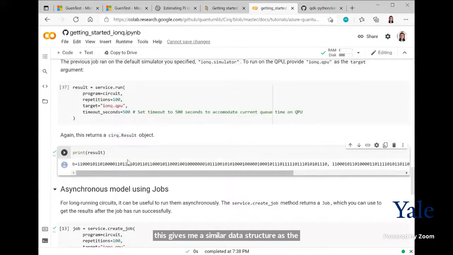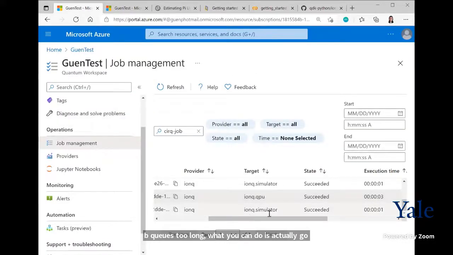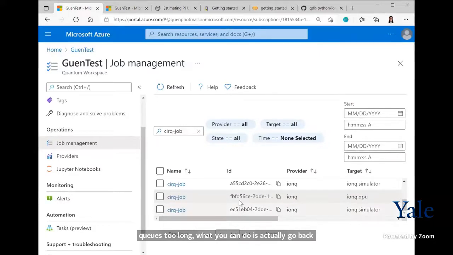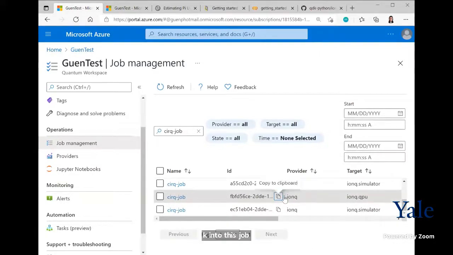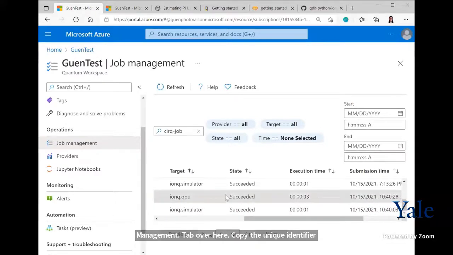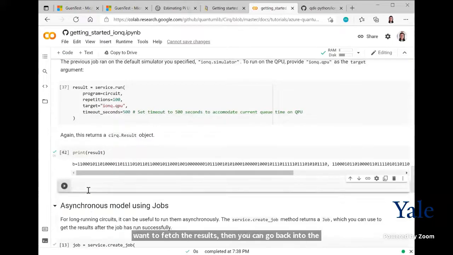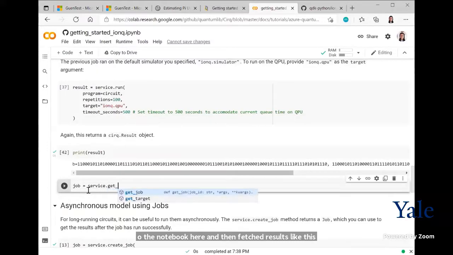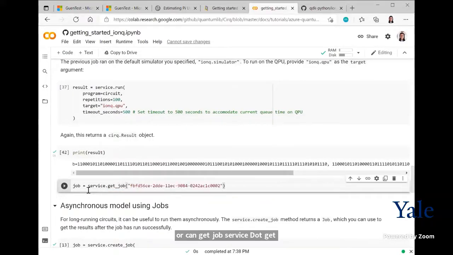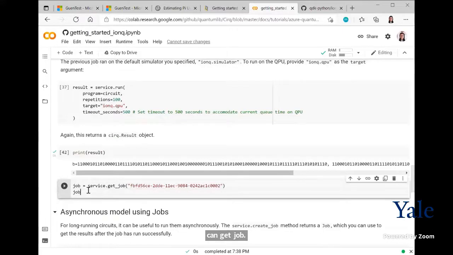If we want to do something a little different, and let's say the service actually times out because the job queue is too long, what you can do is go back into this Job Management tab over here and copy the unique identifier for the job. So if you can see the job succeeded and you want to fetch the results, then you can go back into the notebook here and fetch the results like this. I can get the job with service.getJob, and then here copy paste that job ID, and this will also give me the job back.